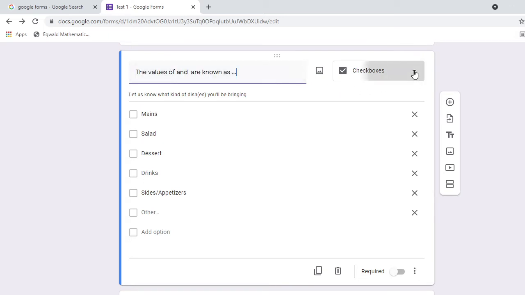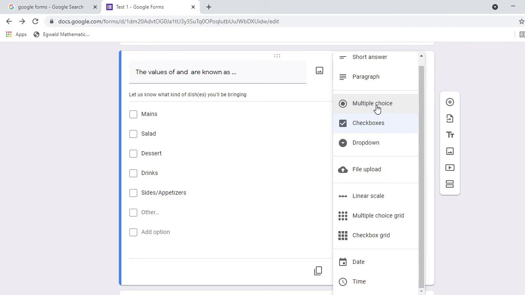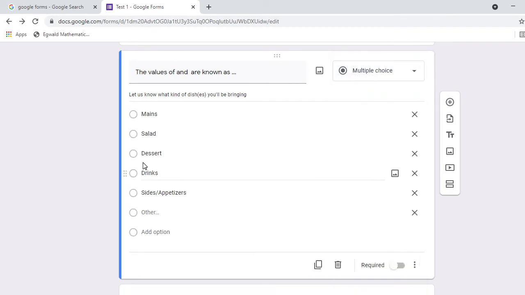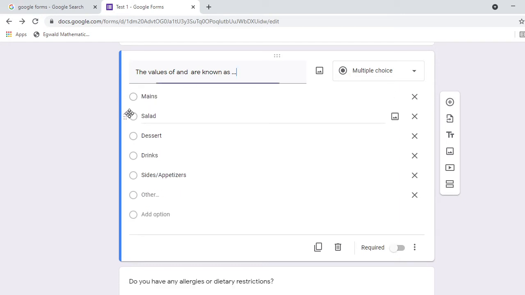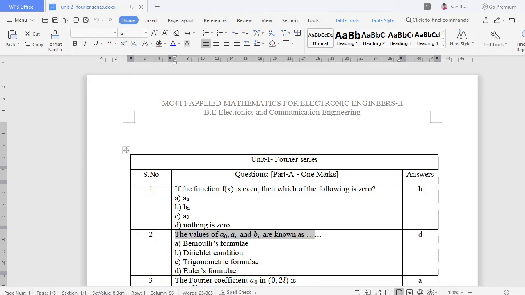This is not a checkbox. I don't want a checkbox, I want just a multiple choice question. I don't want any themes and all. Already in the format, I just delete everything. These options I need to change.